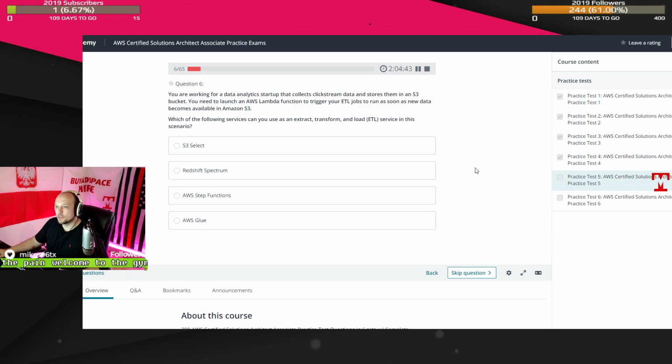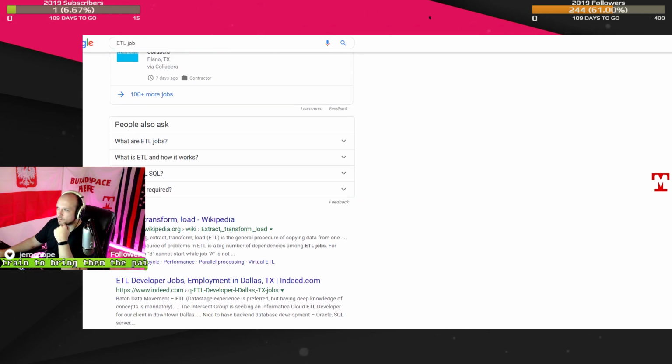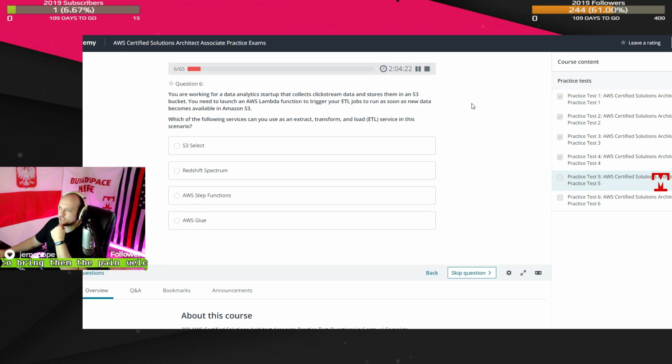Alright, you're working for a data analytics startup that collects clickstream data and stores them in an S3 bucket. You need to launch an AWS Lambda function to trigger your ETL jobs. I'm not pretty sure what ETLs are. ETL job. Like some report? What's ETL? Extract, transform, load. To trigger your ETL jobs to run as soon as the new data becomes available in S3. Which of the following services can you use to extract, transform, and load in this scenario? I don't know if S3 Select can do that.